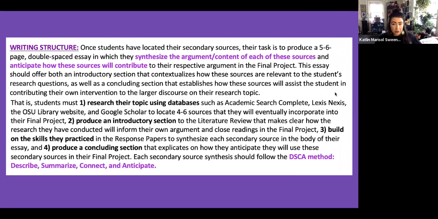Now, in terms of writing structure, I do also want to note that you're welcome to use any of the secondary sources that we have covered in this class as a source in your literature review. You are not required to only use ones that we have not used up until this point.